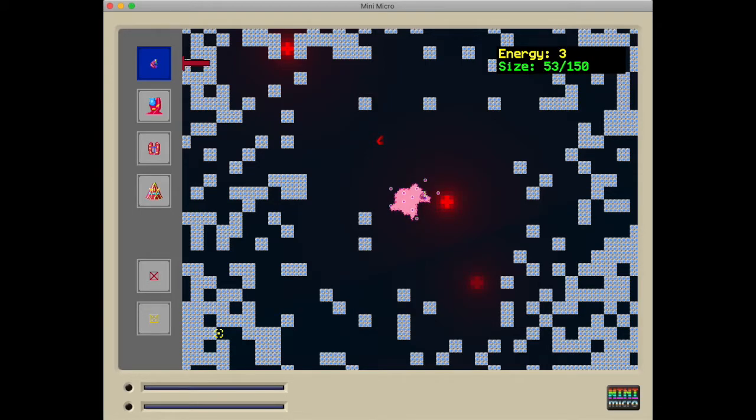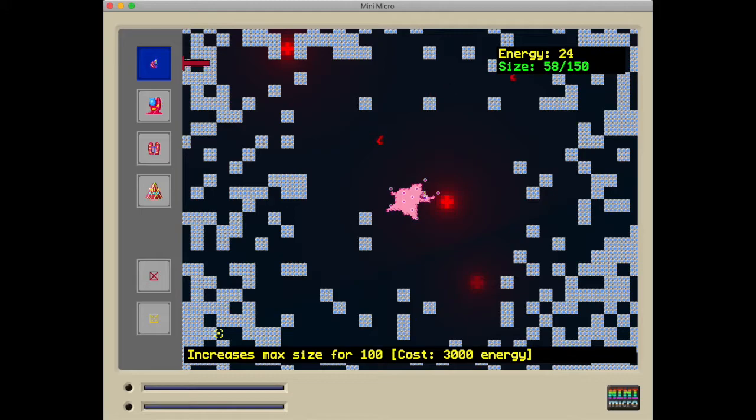Okay, we're growing again. And I could place another energy collector. And I think I pretty much should. I think the basic strategy here is to grow as fast as you can by increasing your energy collectors until you start to hit your size limit. And then I'll have to place one of these guys that increases the max size. So let's continue.